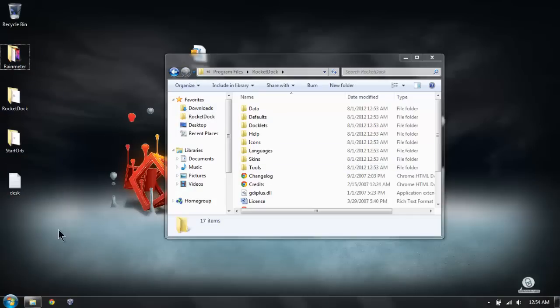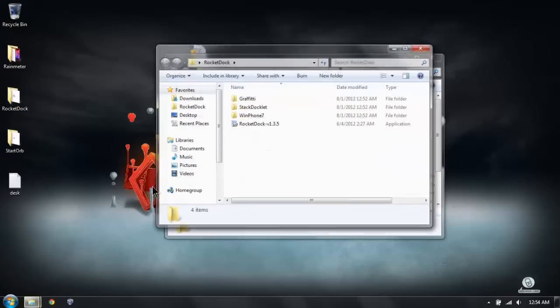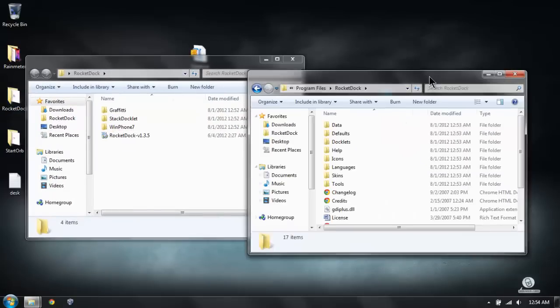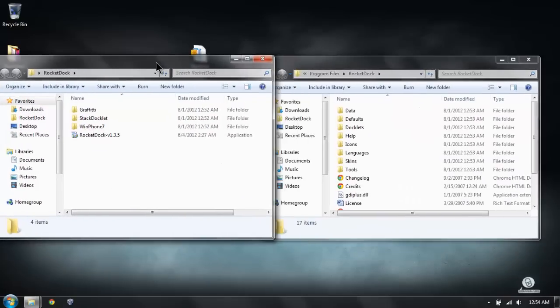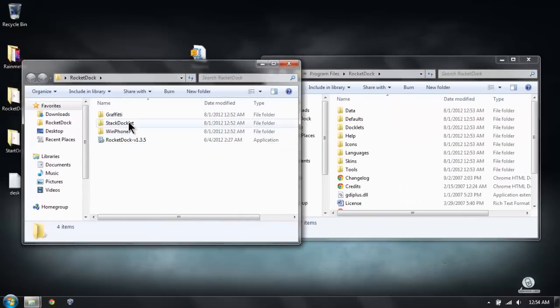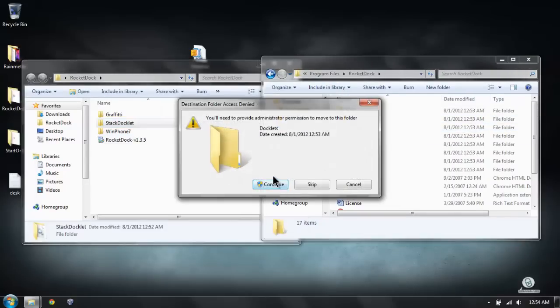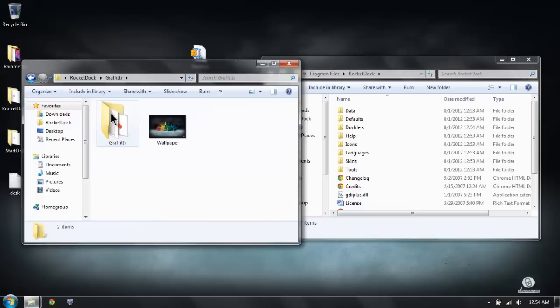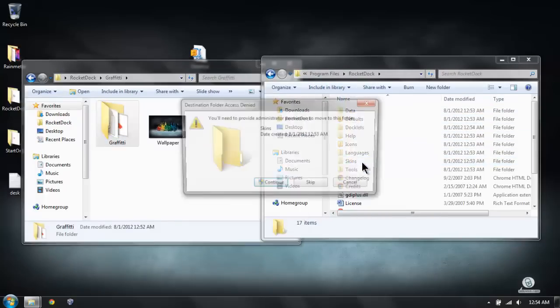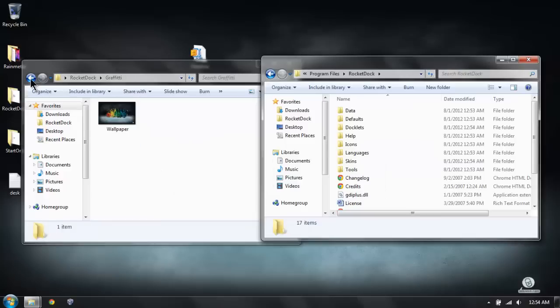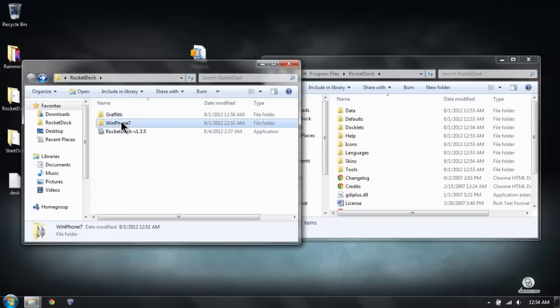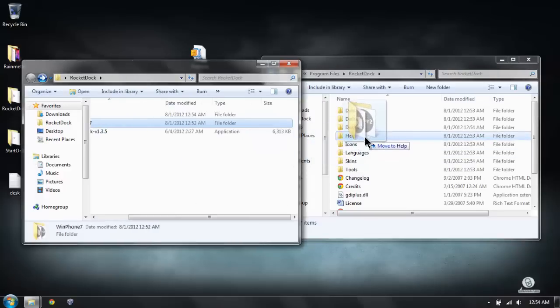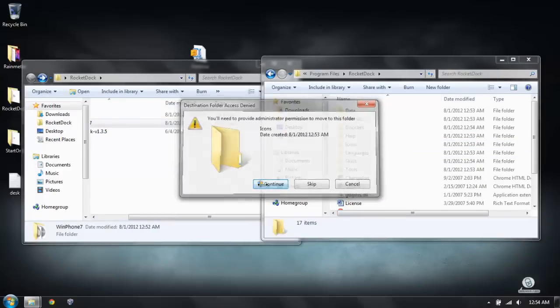What's next? We're gonna want to go back into the Rykodok folder. It'll be good to have these two folders open. So let's see. Take your stack docklet, put it in the docklets folder. Continue. Go into the graffiti folder. Take this graffiti folder and put it into the skins folder of your Rykodok folder, and then take the WinPhone 7 folder and put it into the icons folder.